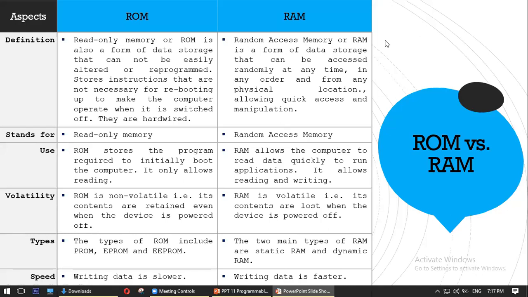Read-only memory, or ROM, is a form of data storage that cannot be easily altered or reprogrammed. It stores instructions that are necessary for booting up and making the computer operate when it is switched on. ROM memory is hardware. That means you cannot program it, and you cannot normally erase the content inside the ROM.